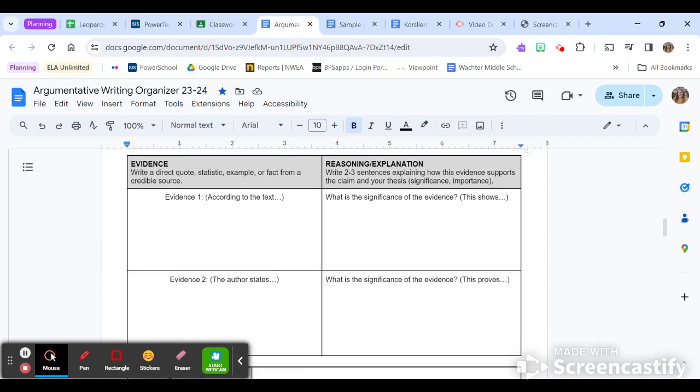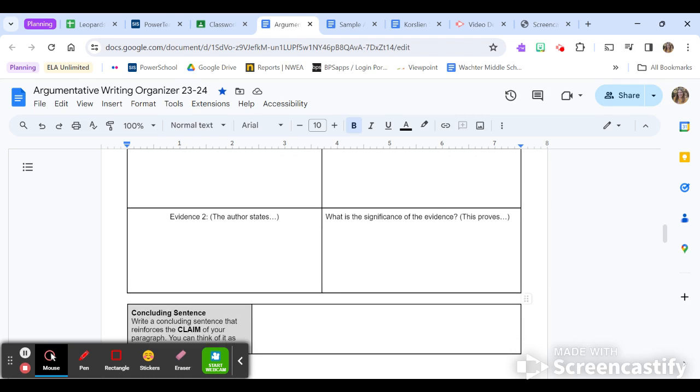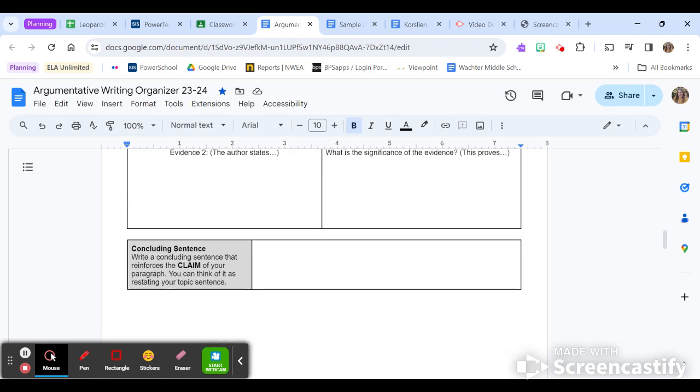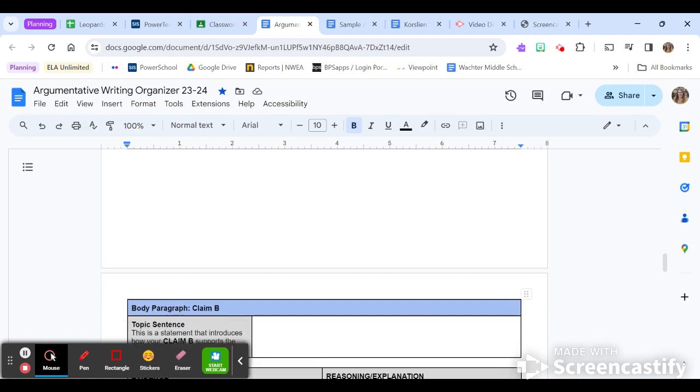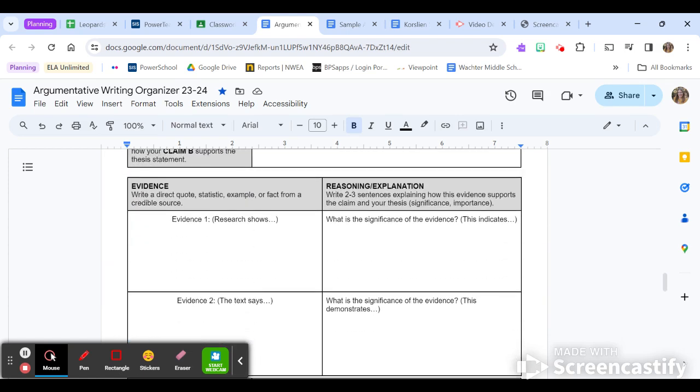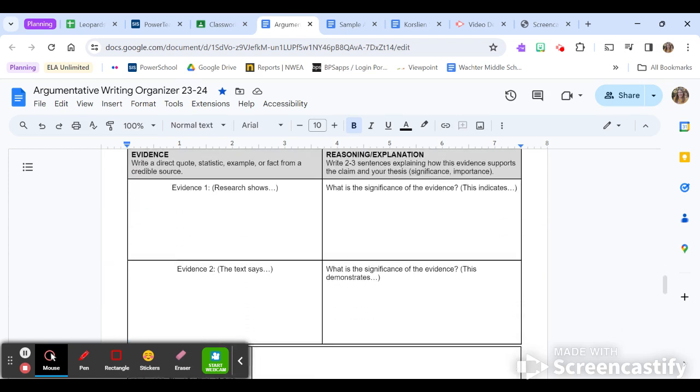If you do a good job of reasoning, you're not going to need these concluding sentences. So remember, we said those were optional. You're going to do the same thing for your second reason, or second claim, excuse me.